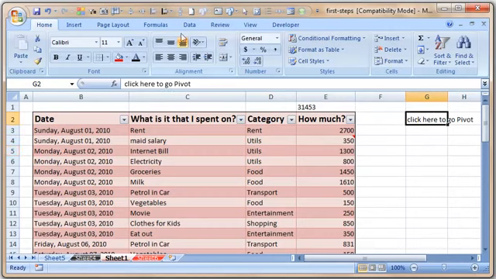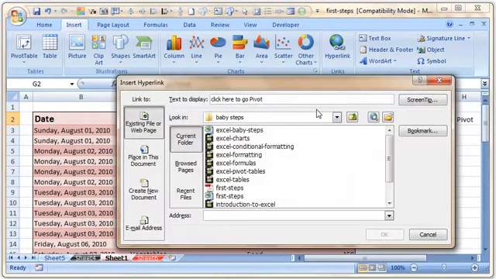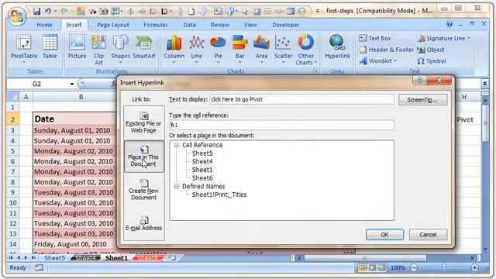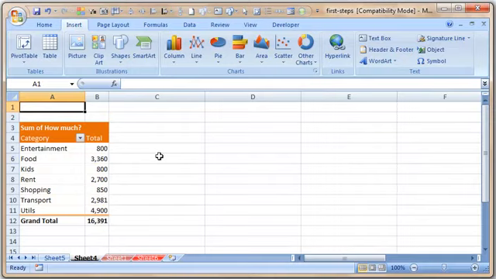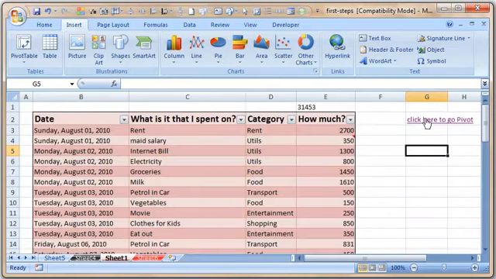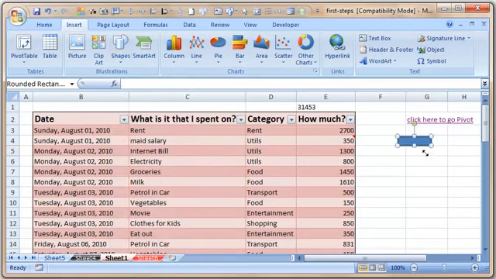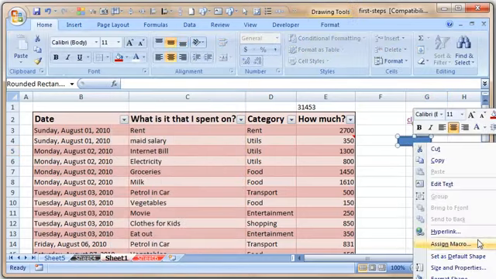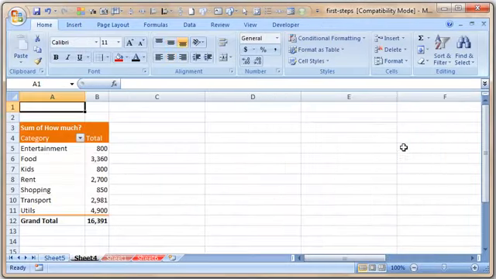Click here to go to pivot and then select insert hyperlink. Select insert hyperlink and then say places in this document, and I want to go to the sheet 4. Click OK. So now you have a hyperlink that's pointed to the sheet 4. Click on that and you will come back here. So you can add a hyperlink not just to your cell but even to a shape. For example, this is a shape, and you can right click on it and then set hyperlink sheet 4. So when somebody clicks on that, it comes here.